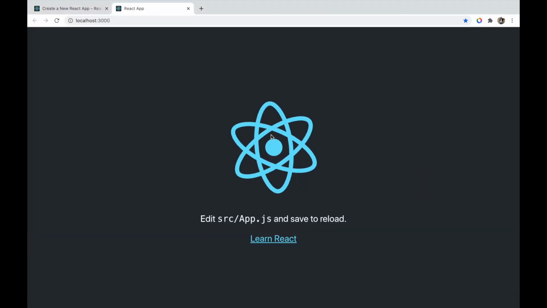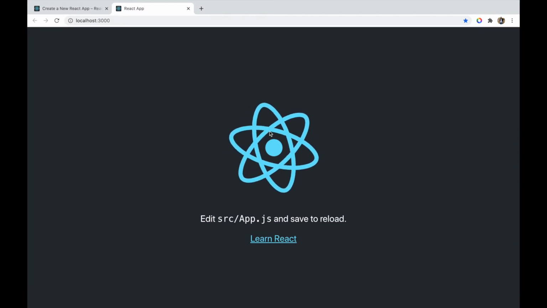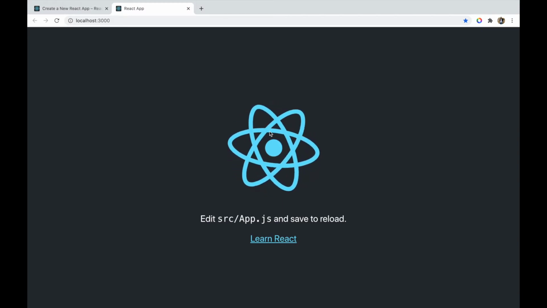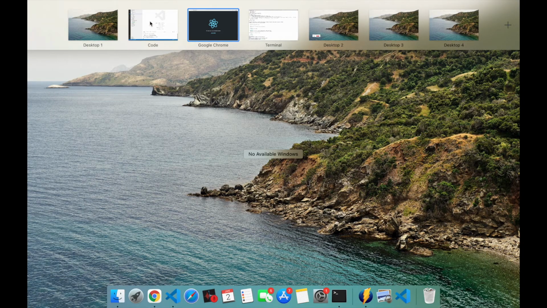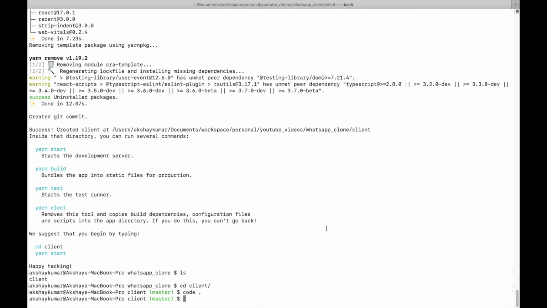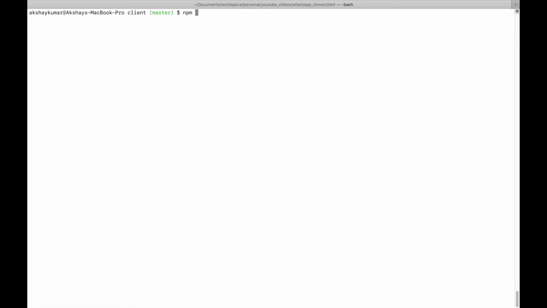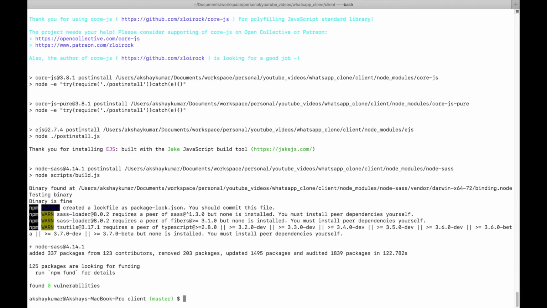Now first I will install node-sass. So we'll go here and write npm i --save node-sass, and the version I'm using is 4.14.1. So node-sass is installed.